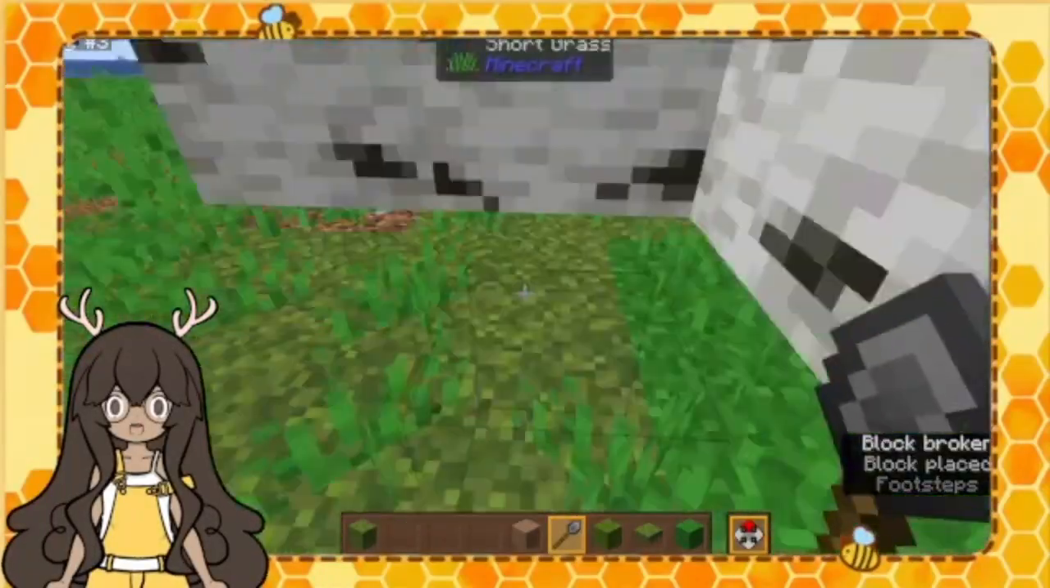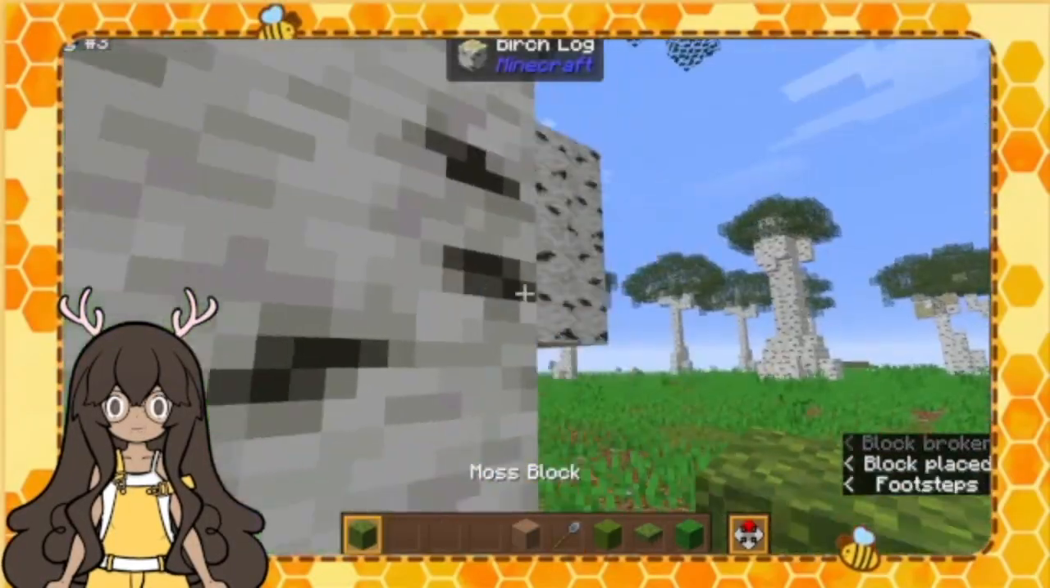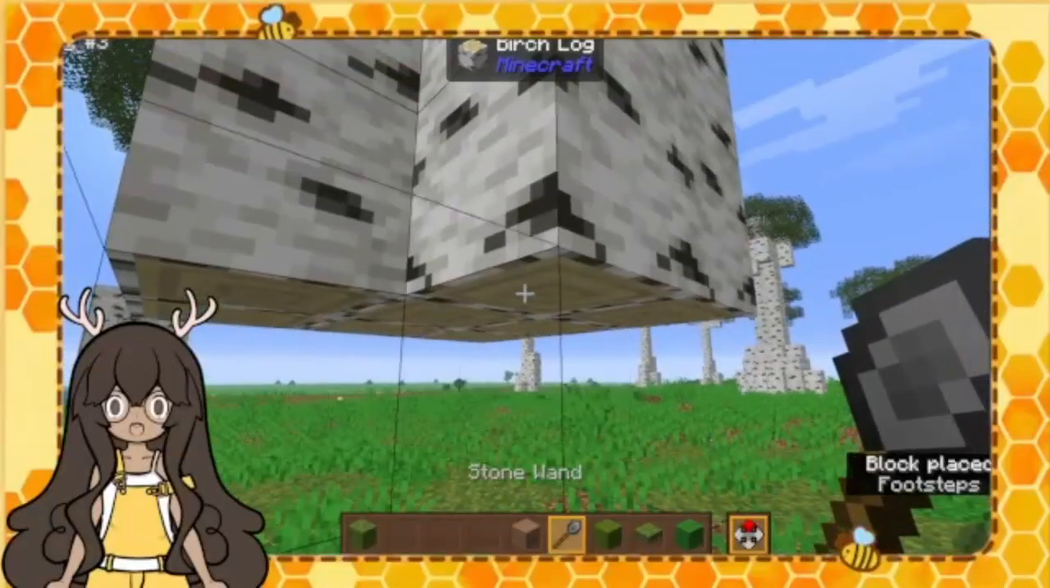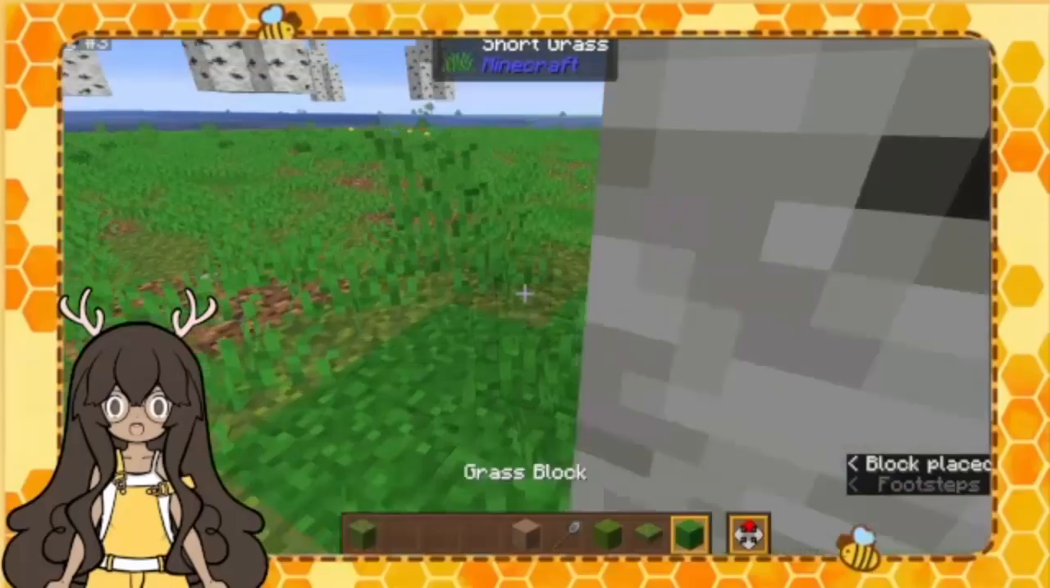Very happy I discovered the use of the build ones for this, by the way. It's very, very helpful. They also can replace grass. I don't know why I thought they couldn't. Maybe I was just doing it wrong.